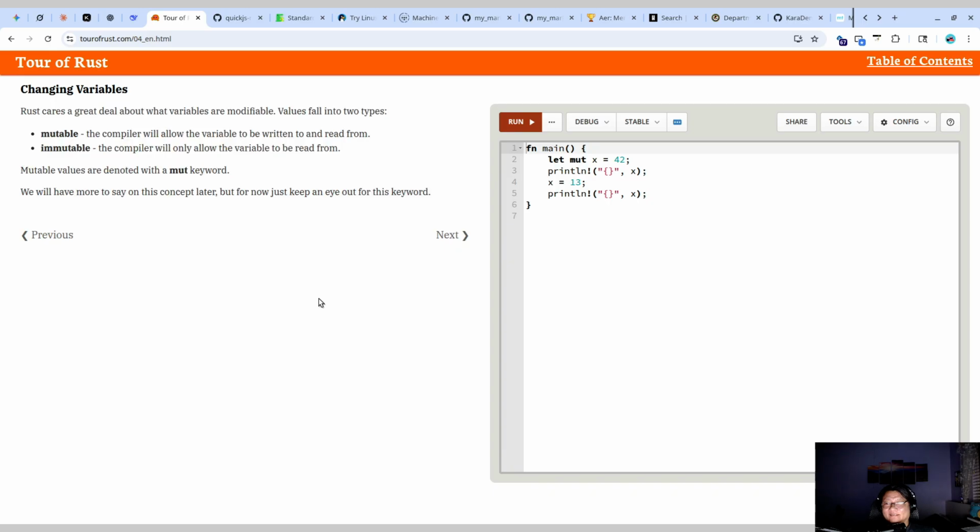Rust cares a great deal about which variables are modifiable. Values fall into two types. Mutable: the compiler will allow the variable to be written to and read from. Immutable: the compiler will only allow the variable to be read from. Mutable values are denoted with the mut keyword. We will have more to say on this concept later, but for now, just keep an eye out for this keyword. Look, why is it a let mut?